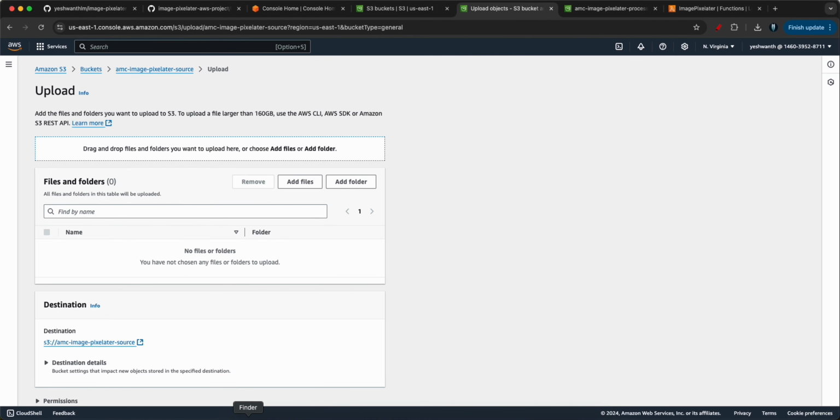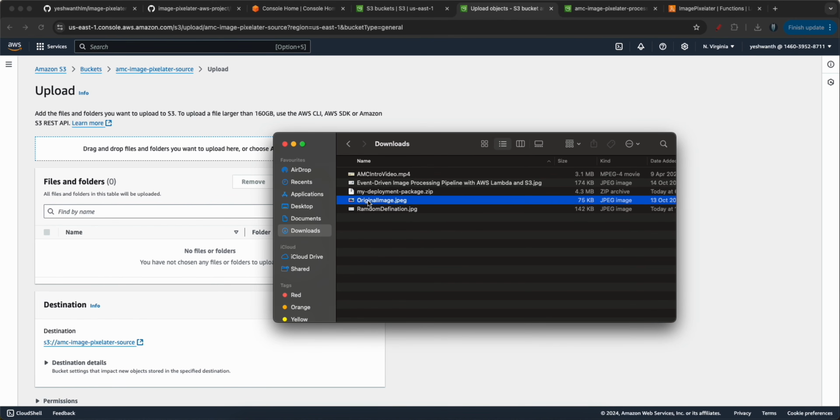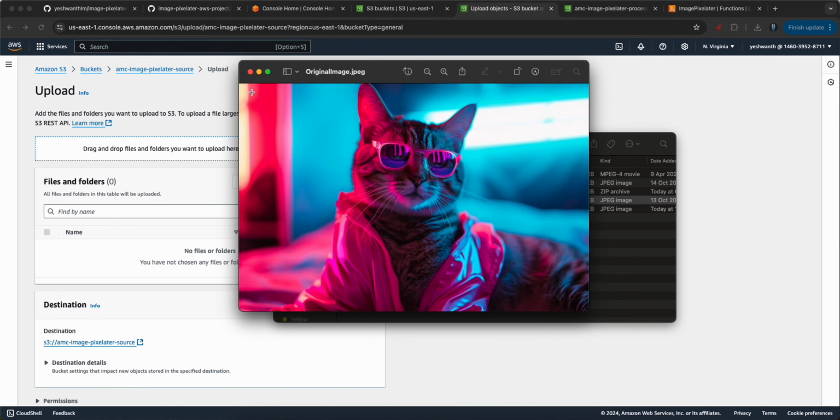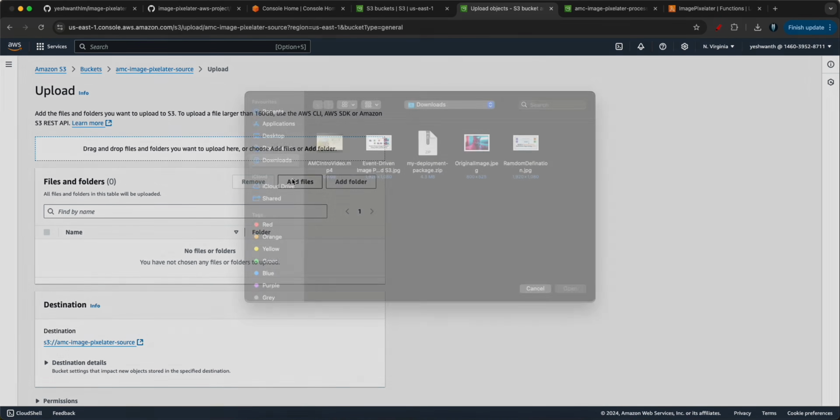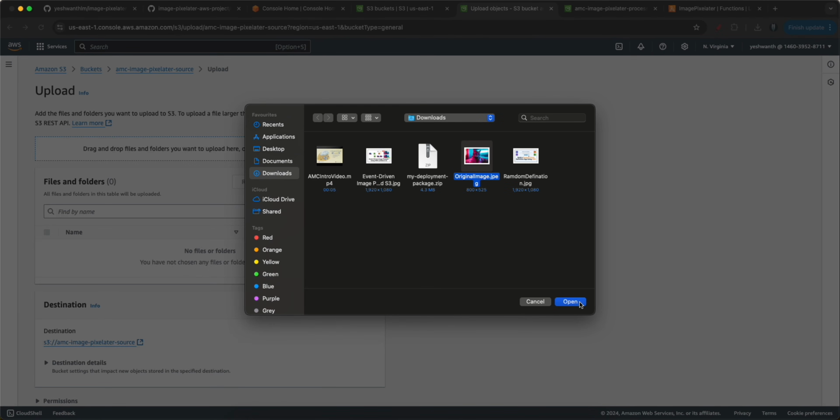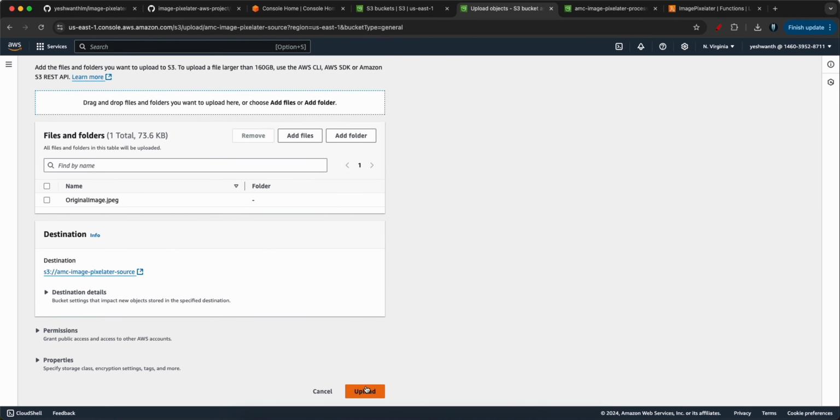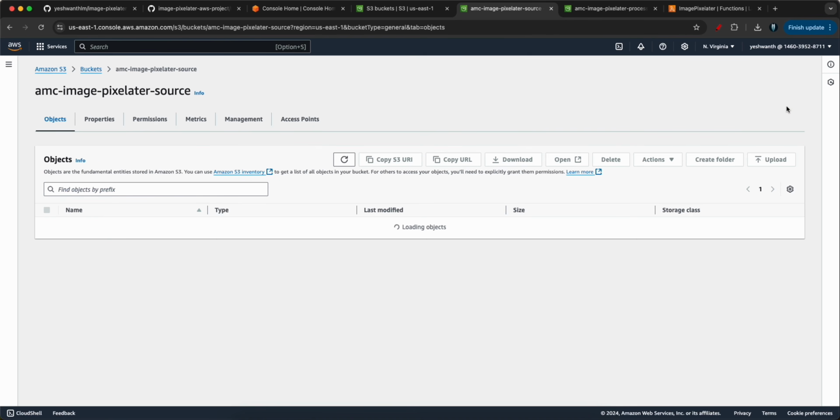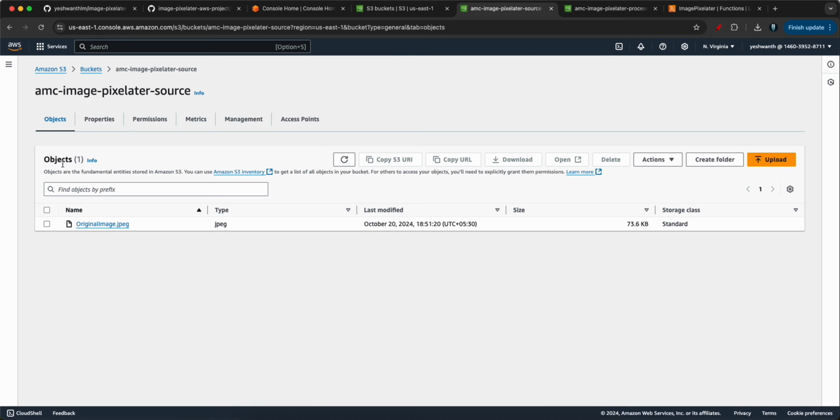And if you do not know what that file is, let me just open and show it to you: the beautiful cat. So this is the cat with swag that we're trying to upload to an S3 bucket. So let's do that. I'll just click on add, select the original image, and open it. Scroll all the way down and click on upload. If this looks good to you, let's close this. And if you refresh it, you have one object.